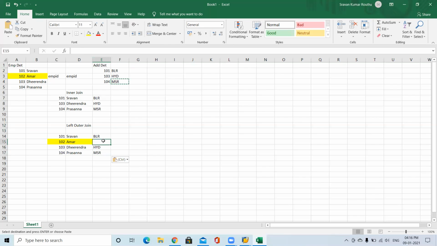So how is it actually working? If it is a left outer join, even if the value is not available in the second table, the right hand side table, whatever information is available in the left hand side table, as it is, it will take all the records. If the information is not available on the right hand side for the particular field, it will consider space as the value.